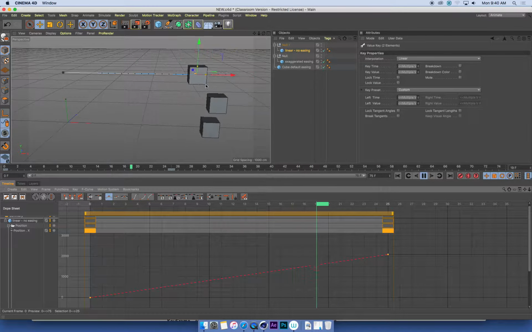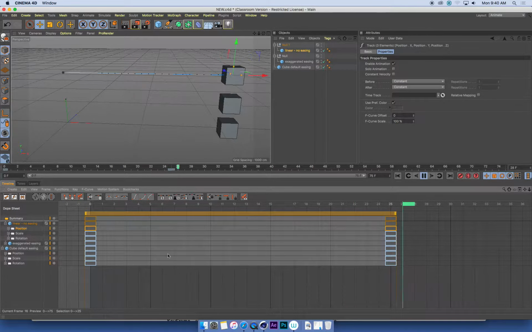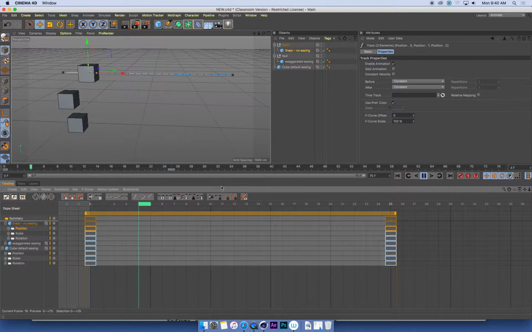So that's an example just showing 3 objects, exactly the same keyframes. Keyframe timing in the dope sheet is all exactly the same. But the in-between, the function curves, the easing, gives three very different styles of animation. So that's really important to understand, that your function curves, your easing, your in-between stuff, really controls the style of your animation.